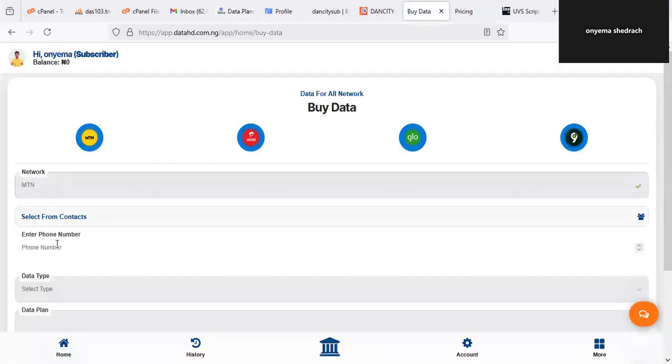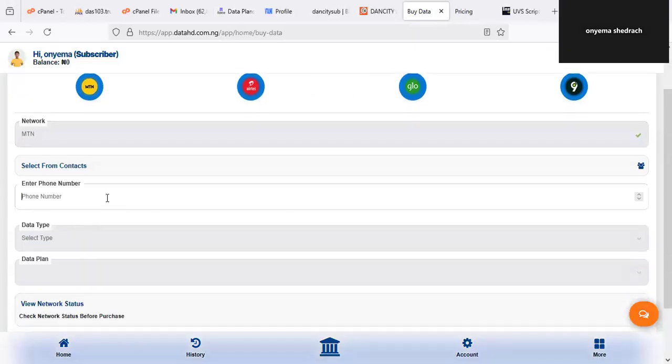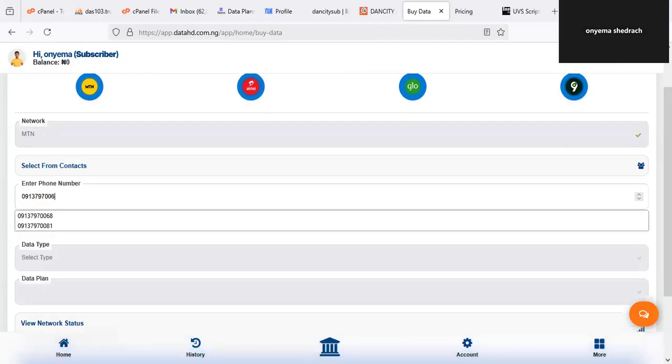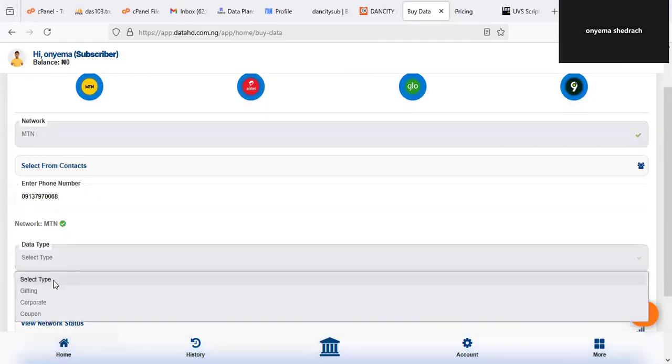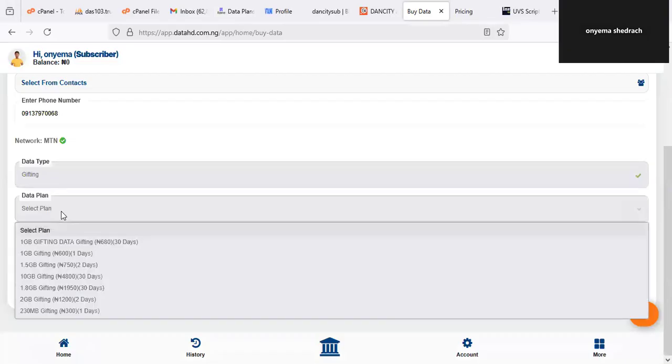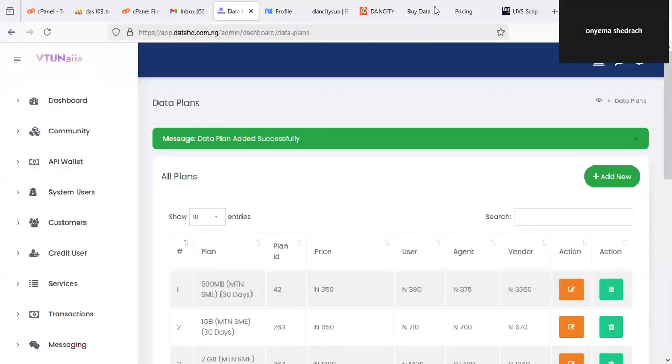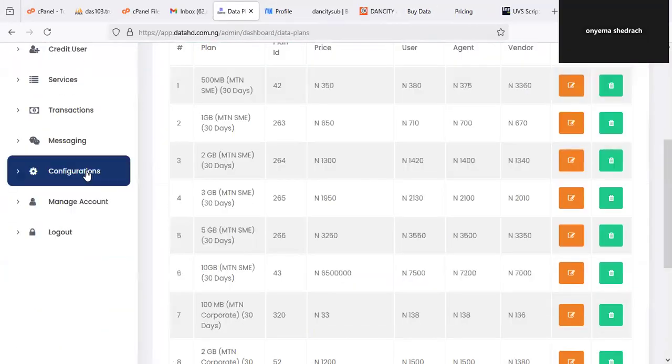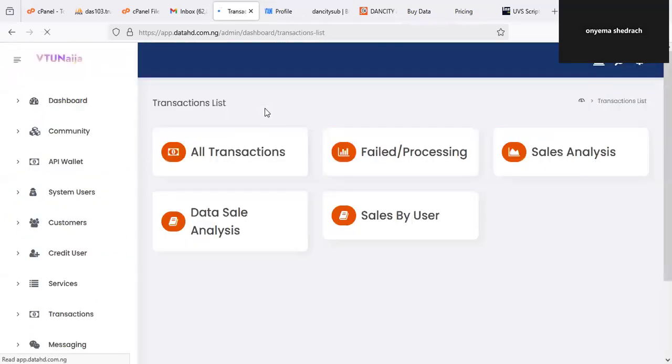Then I'm going to select MTN, and then I'm going to select the gifting as the product. Then click on this plan. Then I will check that particular one I did, which you can see now. But before then, I want to show you something quickly. Let me go back to transaction. Let me show you something.